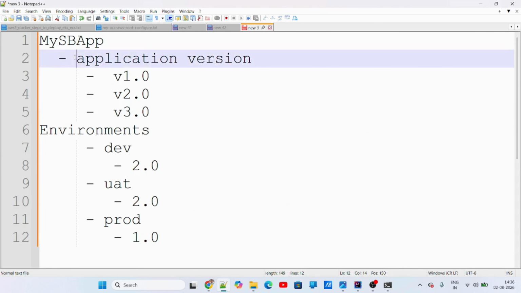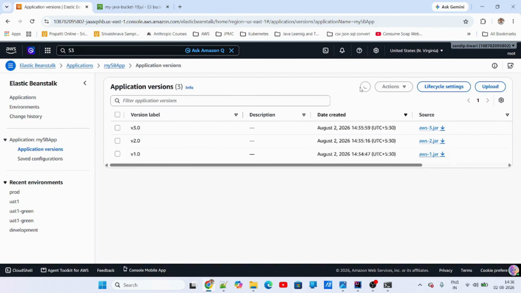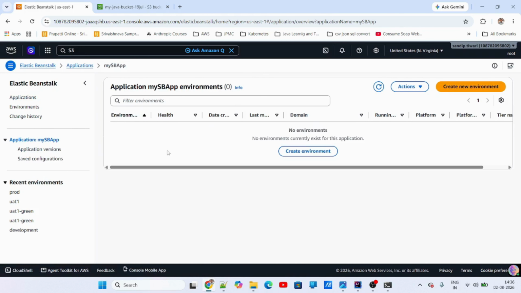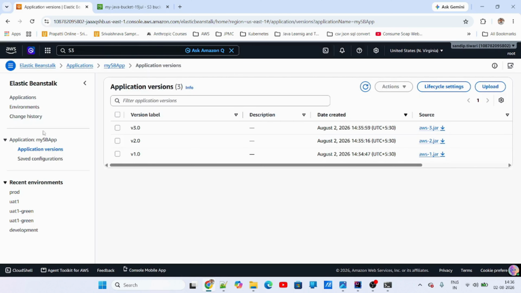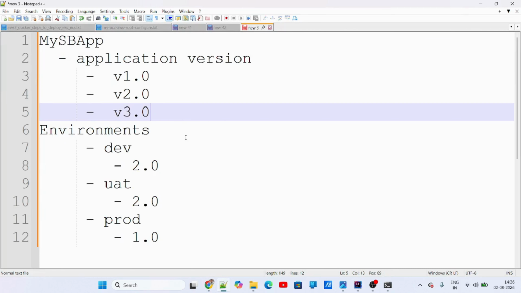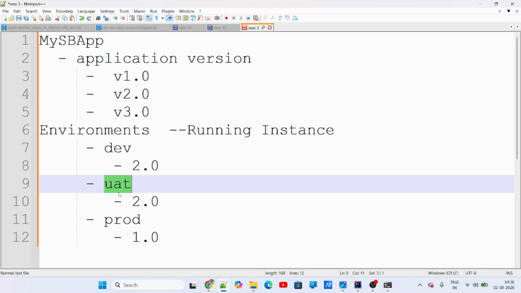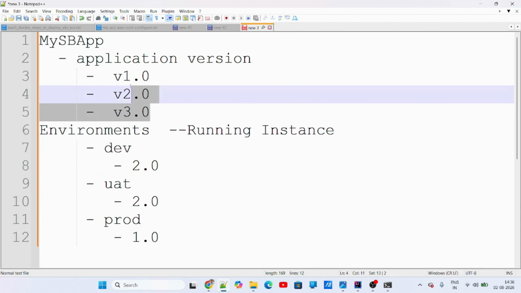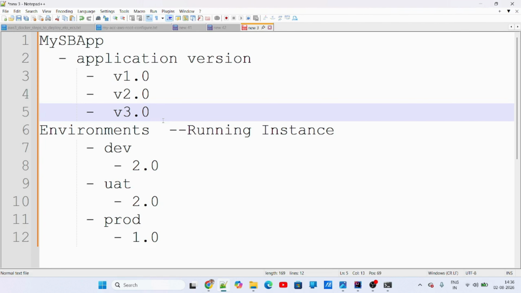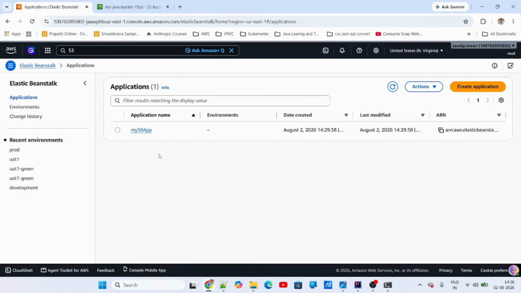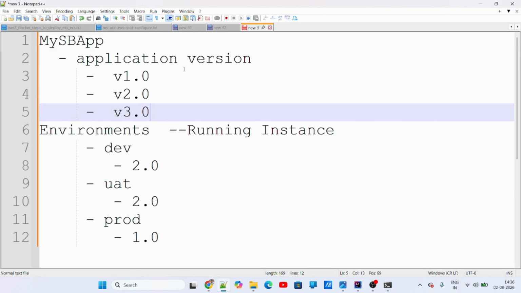In this case, right? So now my application has three versions, which you can see here in the application version. If you go to application, if you click on the my SB app, here you can see version 1, version 2, version 3. Now, once I have all the versions, now I need to create the environment. The environment is basically your running instance. You can take this as your running instance. So I need to create my running instance. So like a dev environment is your dev running instance. EVT environment is a dev EVT running instance. Application version is just like a source code which is lying there, which can be deployed. Okay. So this is how you can understand the concept of application environment and application version.